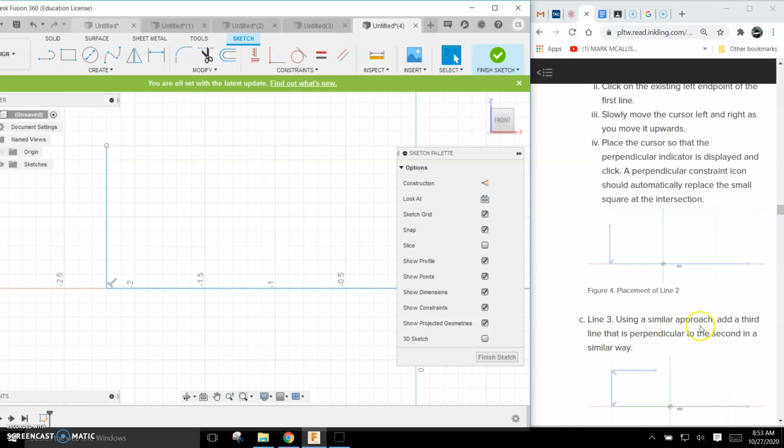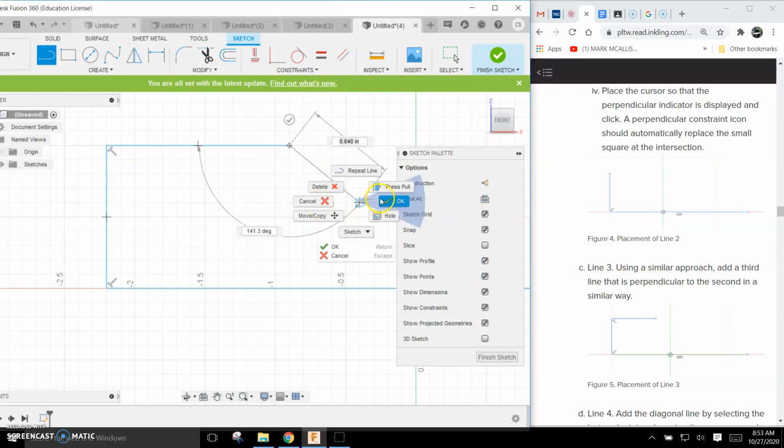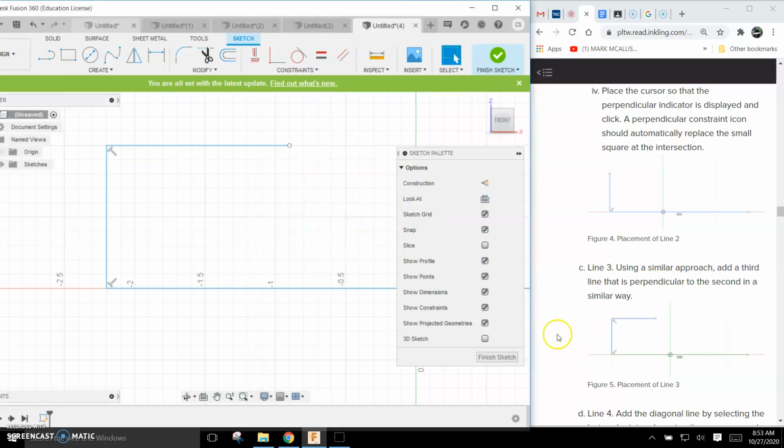Alright, using a similar approach, I'm going to add a third line that comes over. Right there, I'm going to come over a bit, and I'm just going to go like that. Notice that right now, if I go here or there, it doesn't snap, but then when I go here, it does. I'm going to hit OK.